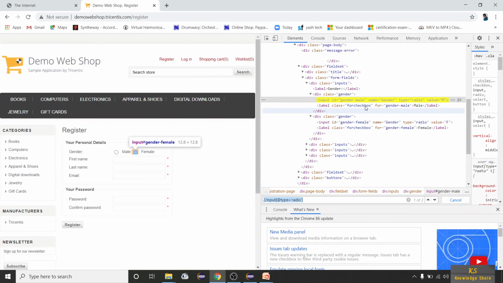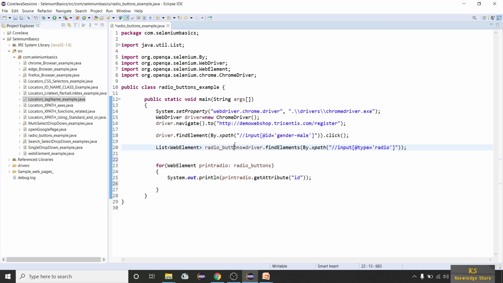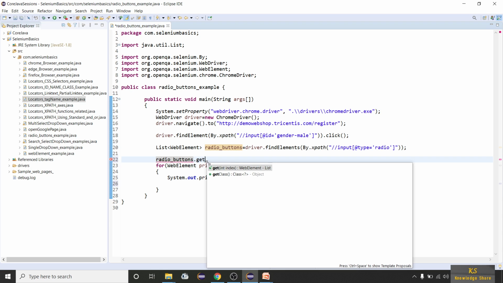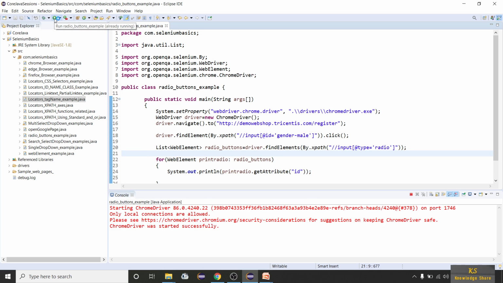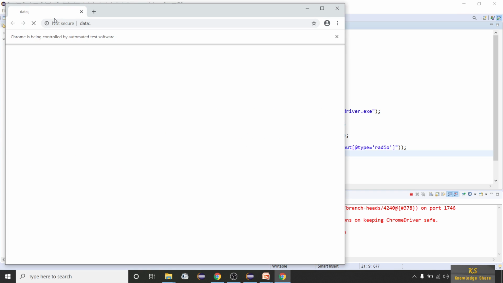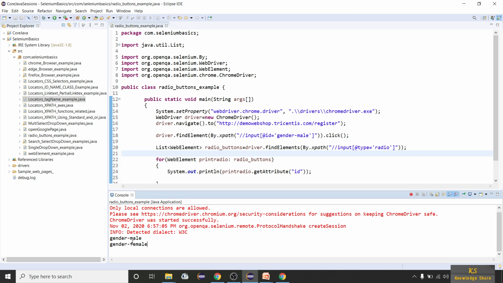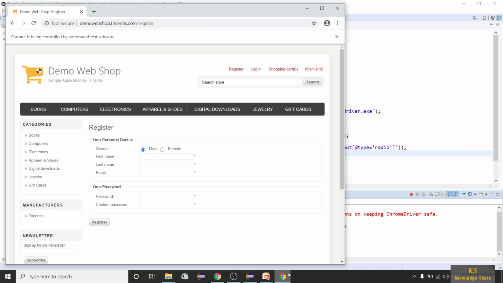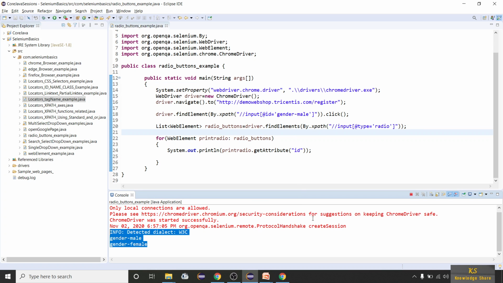Now it will print me both of these values, and also if you want to print the size, you can print using this radioButtons dot. Okay, first let's print these values. So this page will be opened and the male radio button will be clicked, and then it will print me the values. See, it printed me gender male, gender female. So by this I will know that these two are the values present on a web page, right?